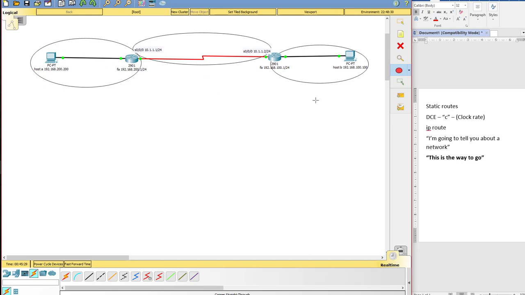Let's just try it. So I like to think about it as I'm this host, and I want to talk to this foreign host. And the way to program the router with the static route is kind of like saying, I'm going to tell you about this foreign network. Use this interface to get there, right? I'm going to tell you about this foreign network, and this is the way to go. This port is what you should use in this network to get there.